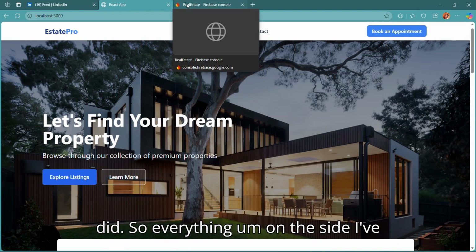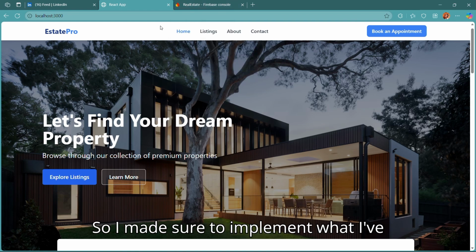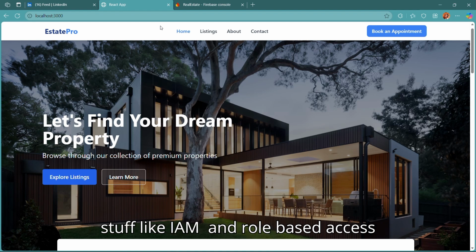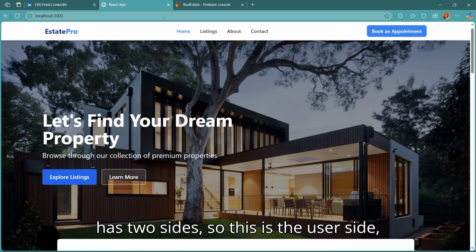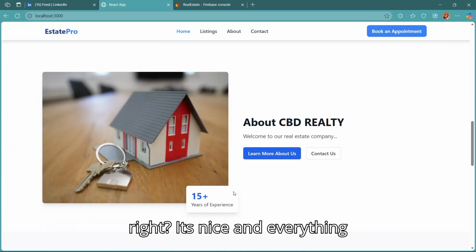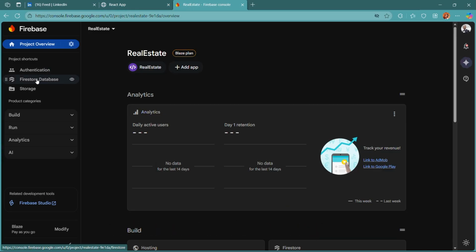Everything on the side, I've been practicing cybersecurity too, so I made sure to implement what I've been learning in this website. Stuff like IAM and role-based access control. So the website has two sides. This is the user side. And then I wanted to show you the database.